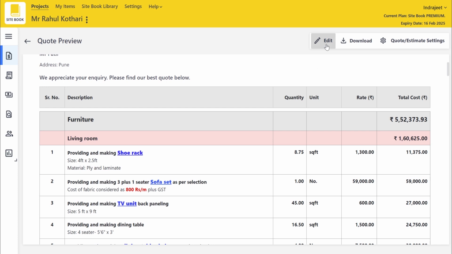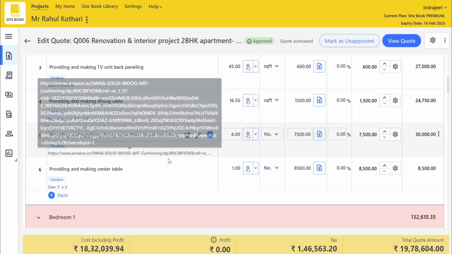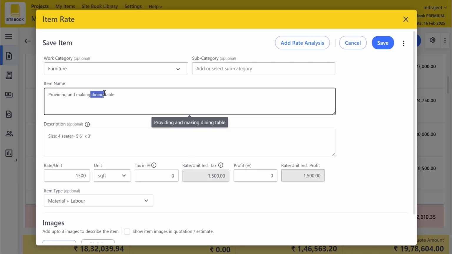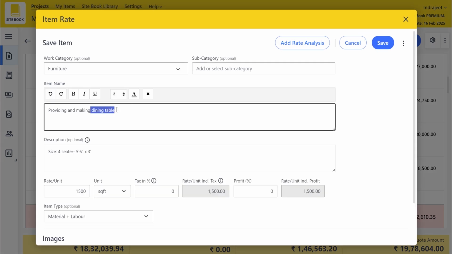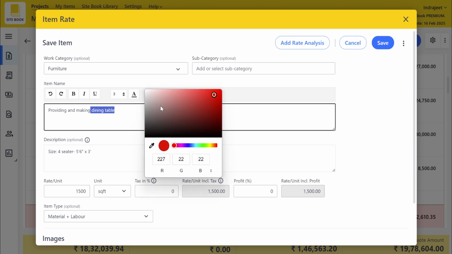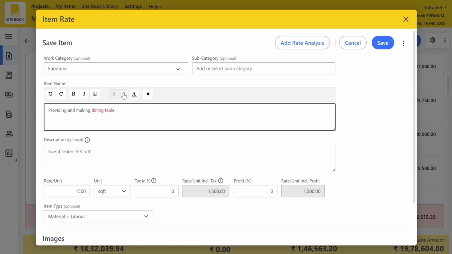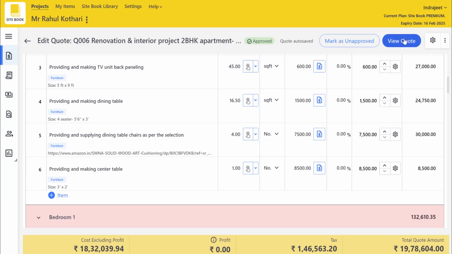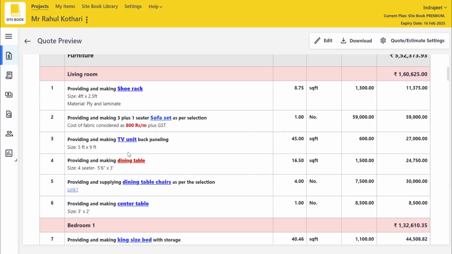So let's see how easily it can be done for this dining table item. Okay, so you just have to highlight or select the required words and click on this color icon, click in the box. You can also increase the size, underline the text or apply bold to it and save. So now when you go to view code, you can see the dining table is highlighted.